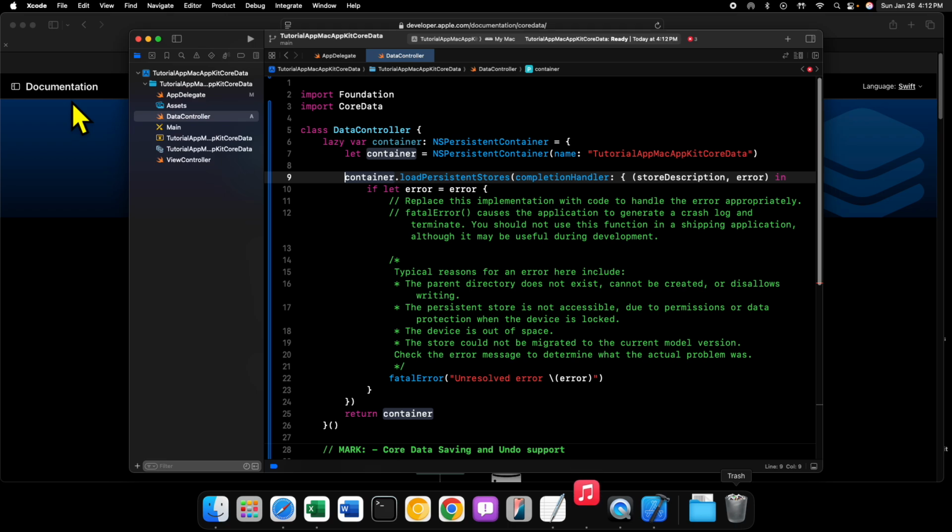And if we take a look at the call to load persistent stores, we have two parameters passed to its completion handler. The first is an instance of NSPersistentStoreDescription, which is just an object meant to provide information describing the persistent store, and then an error object.